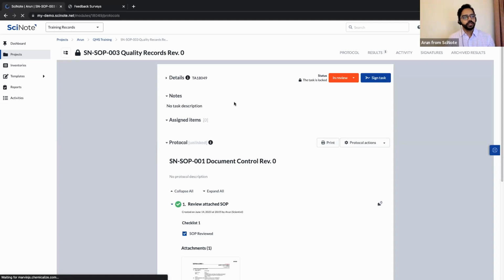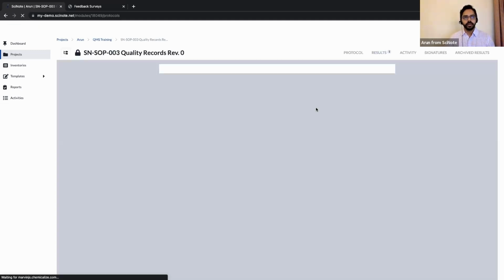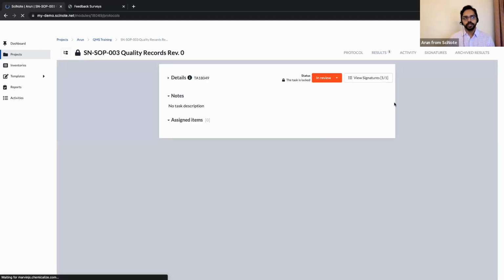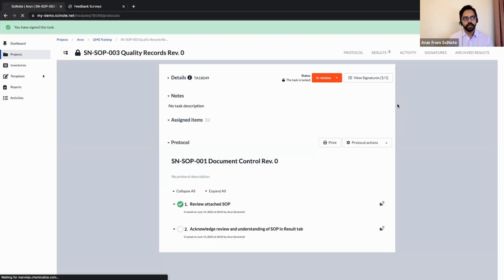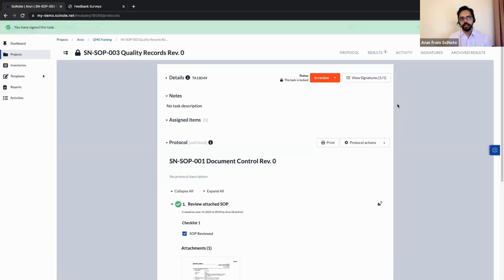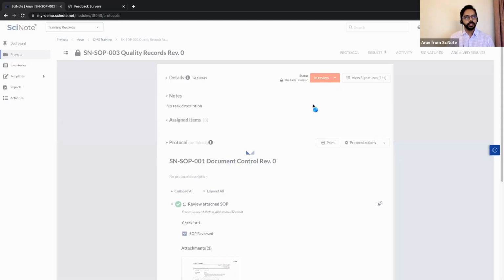Now with training logs or training records, generally from my experience, it's sufficient if the individual that's being trained signs off on it. It doesn't require any additional signatures. But of course, depending on your internal policy, that may vary. But once again, if you do require an additional signature from someone on the quality team, that can be included here. And then this can be moved to done.